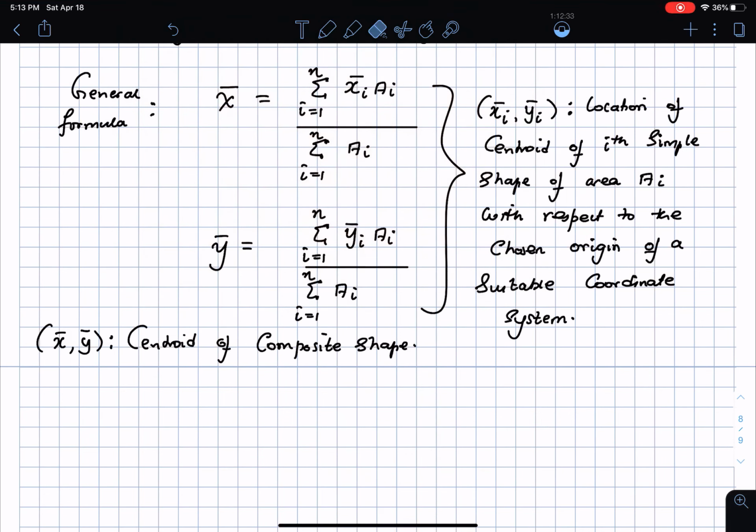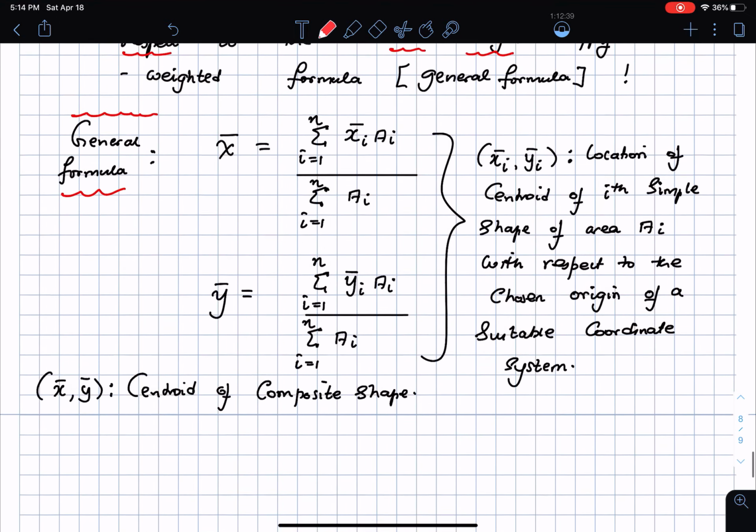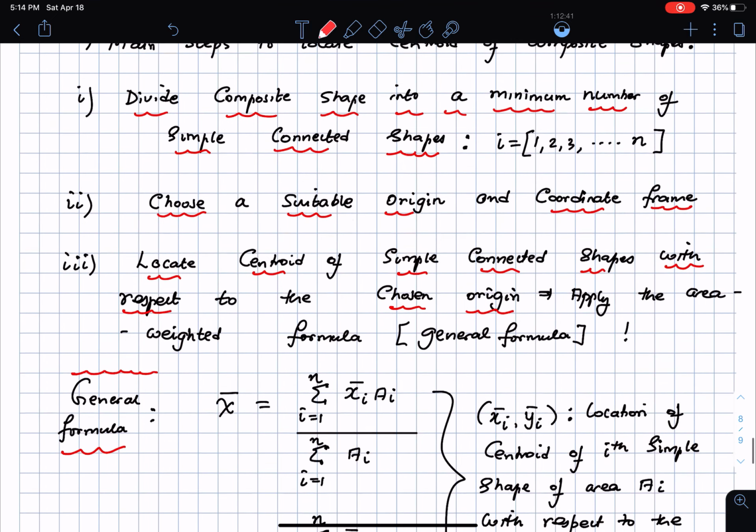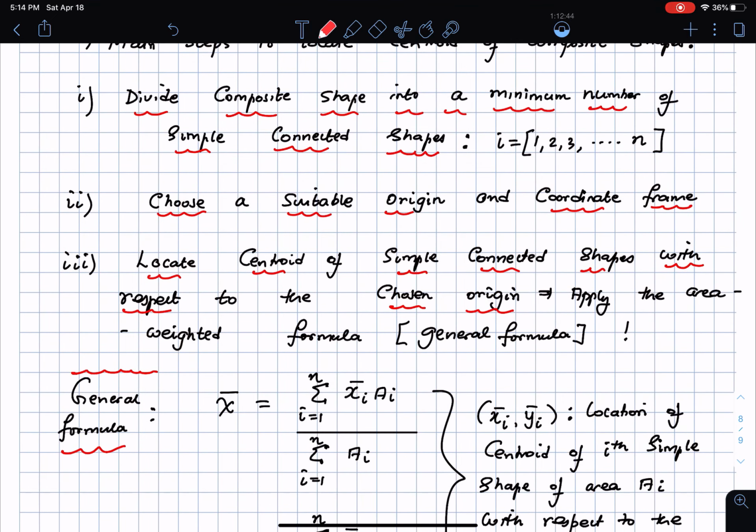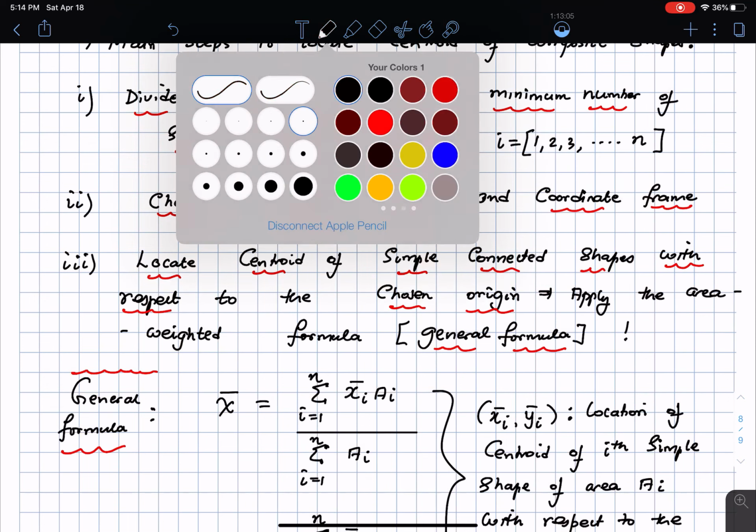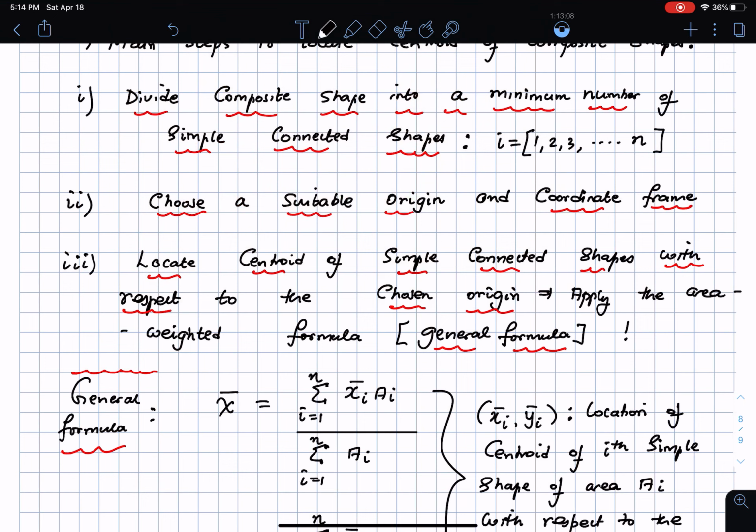All right, and so this is the general formula. Once again, the basic steps are: divide the composite shape into a minimum number of simple connected shapes, choose a suitable origin and coordinate frame, locate the centroid of the simple connected shapes with respect to the chosen origin, then apply the area weighted formula, or the general formula that is written down here. The key is to divide the composite shape into a minimum number of simple connected shapes. That is very important to understand. Otherwise you're going to end up having more simple connected shapes. You'll still get the right answer, but it's just going to be more painful.